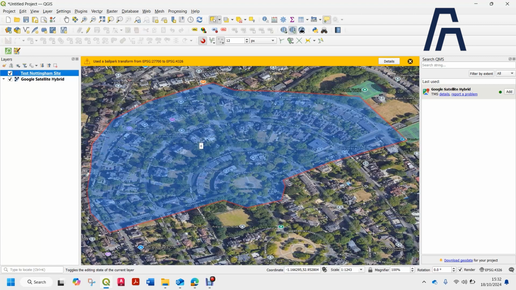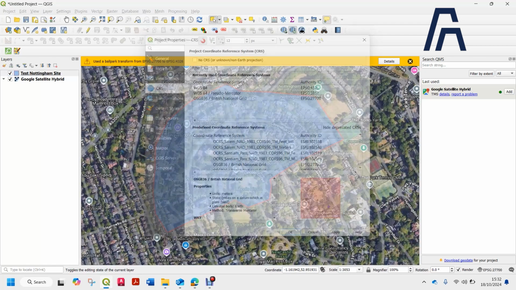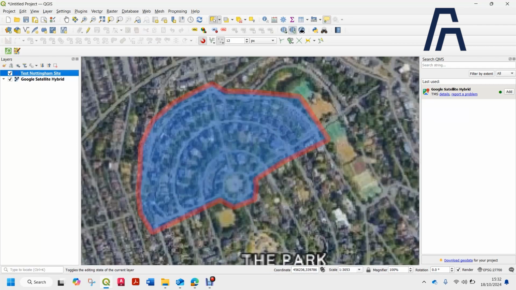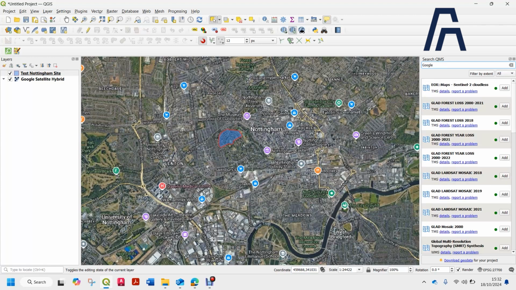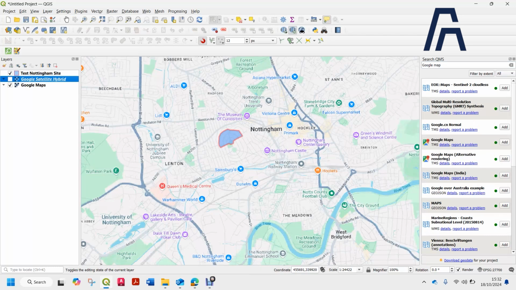Right then, just to finish off, we're going to look at a couple of other alternative base mapping options for us. So I'm just going to load this back into British National Grid so I can see it. It's not distorted at all. There you go, it's better. So we've got our shapefile here, and we've got this in Google satellite base mapping. And the nice thing about QuickMapServices is that we can select a variety of other mapping options here. So if I just type in Google and I type in map, you'll see I get Google Maps. And then if I turn off my satellite map, you see it's exactly the same. It's just in Google Maps style.